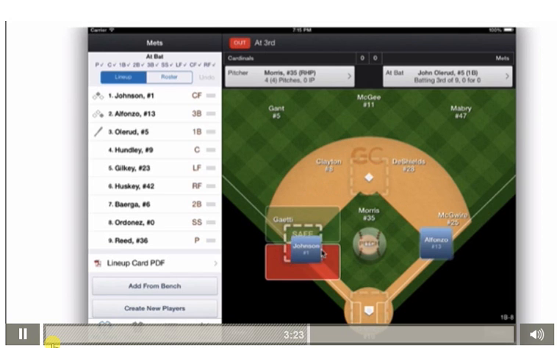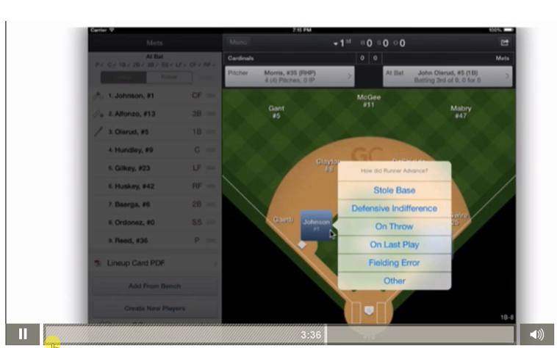Now, you'll see two buckets, one labeled out and one labeled safe. Anytime you manually move a runner from one base to the next, you'll see both of these options. Johnson safely made it to third, so I'm going to drop him in the green bucket. Then, you'll be given a list of options to explain Johnson's advancement. Since he went to third on the single, I'll choose on last play.